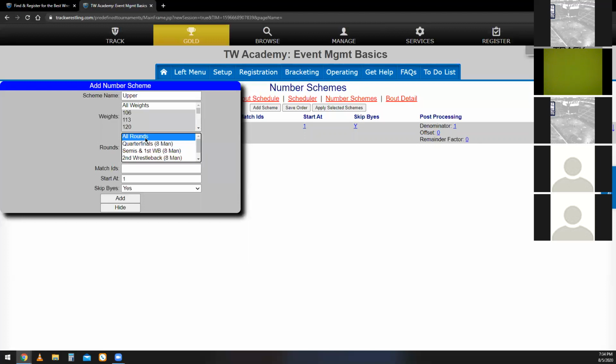You can select all rounds. Maybe you only want to select up to the placement matches because you're going to run the placement matches differently. Whatever that looks like, I'm just going to choose all rounds for now, and I'm going to start that upper gym at bout number 101.